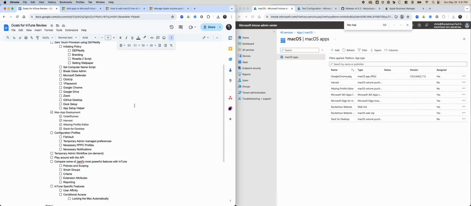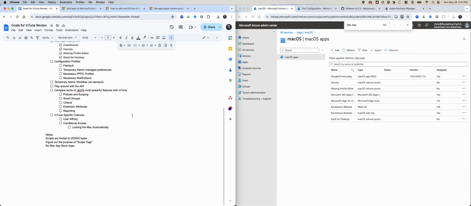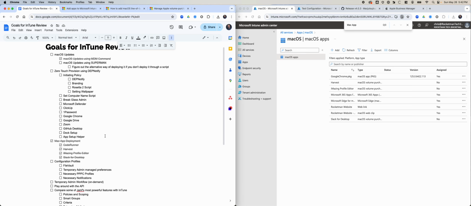So, pretty big hole there that we're getting. So those are two things that I'm seeing as problems. The scripts are limited to 200,000 bytes and no Mac App Store apps, which is a pretty big deal. Okay, we're going down the list here, and we're going to try to figure some of this out.